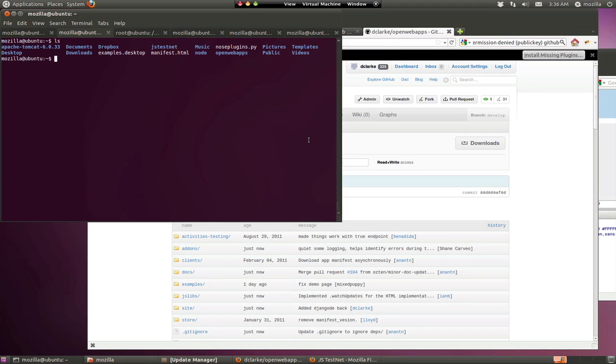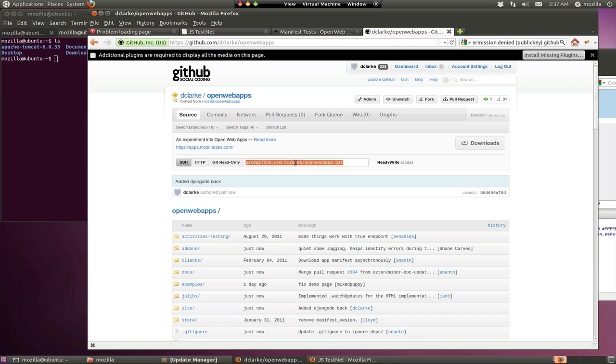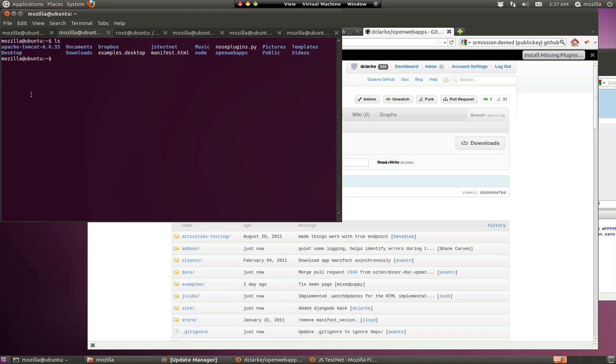Good afternoon. What we are going to go over today is how to add tests to the OpenWebApps test infrastructure. The first step we will want to handle is to clone our GitHub repo. And normally you go about this by forking the Mozilla OpenWebApps repo into your own GitHub account and then cloning the results down like this.